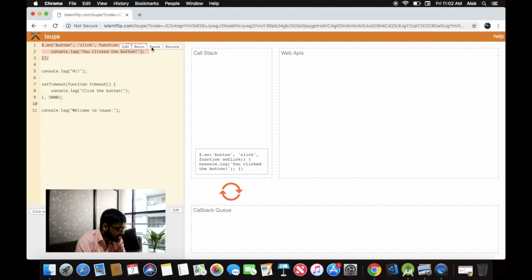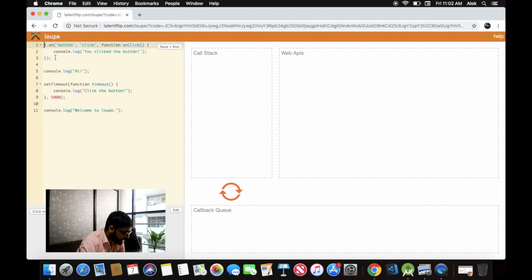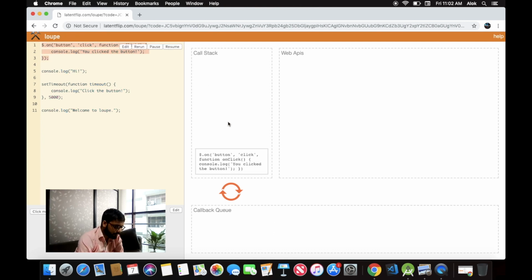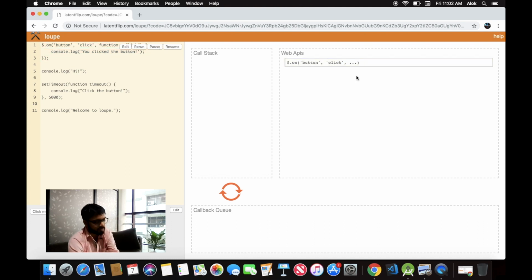JavaScript first comes to this line. It takes this click event button and puts it into the stack, and because this is blocking, it takes it and puts it in the web API. When I resume, you see the click event is now in the web API, waiting for every time you click. Now again it comes to the next line, the console log hi. When I resume, console log hi gets pushed to the stack and is executed right there, because it is not a blocking function.